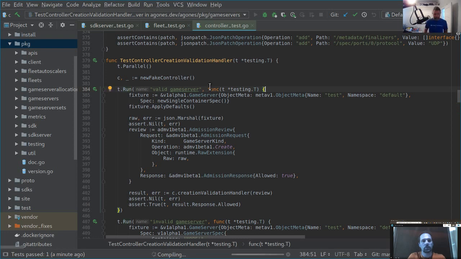Interesting. Let me open that up. Are you in the fleet? Oh, I guess which controller are you in? I'm in one of them. Game servers. Usually I get a nice thing across the top. It's taking a little while to compile.